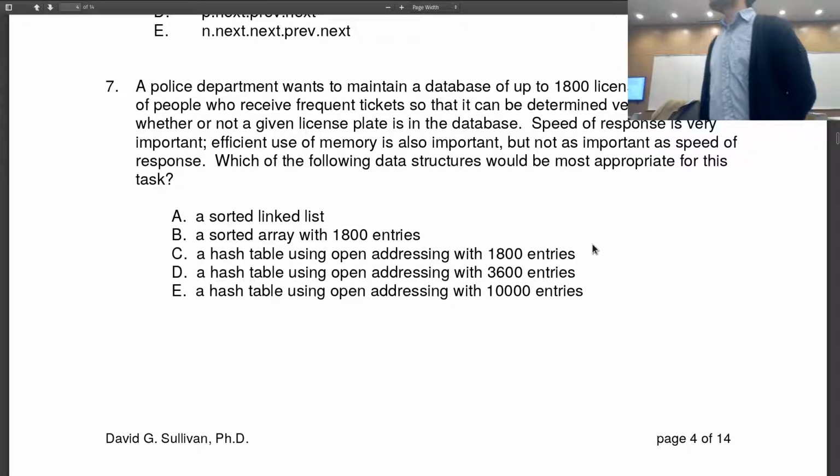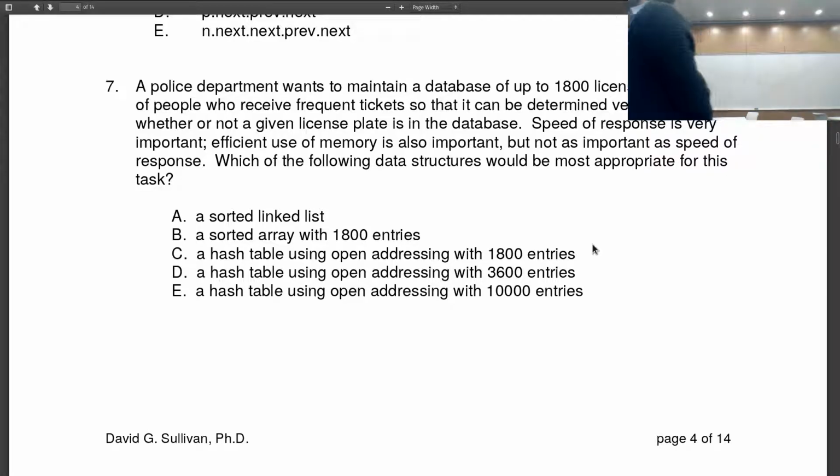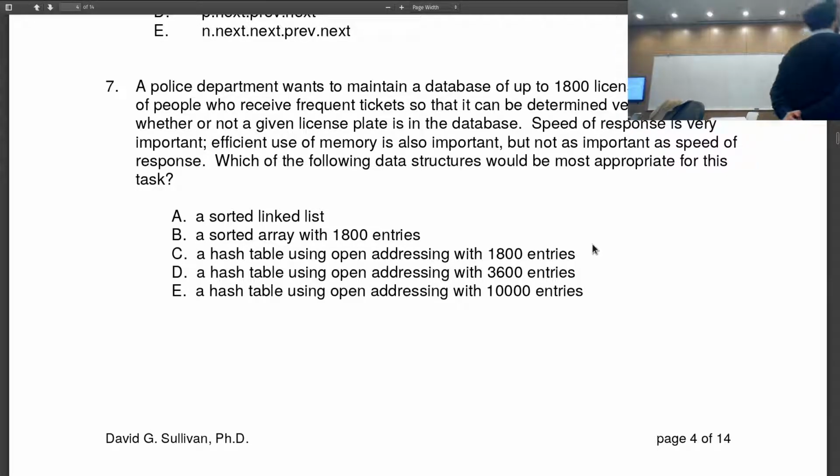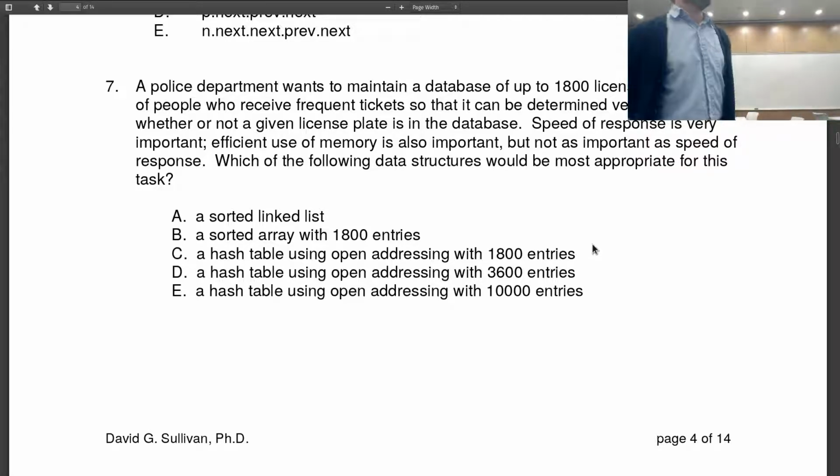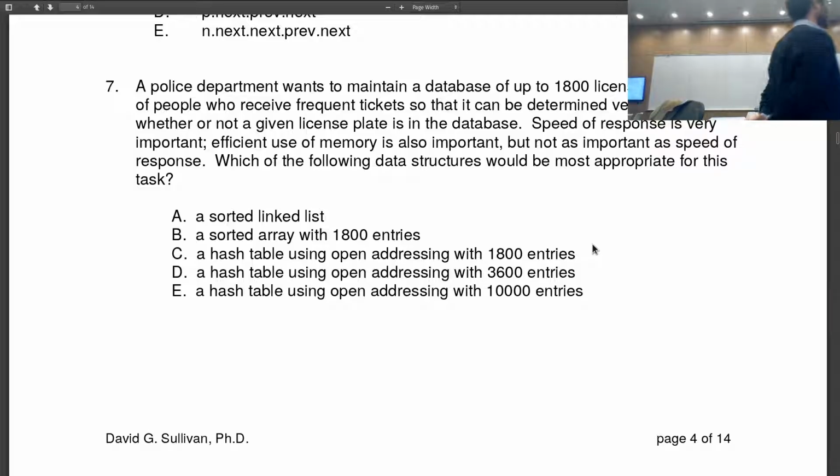Which of the following data structures would be the most appropriate for this task? A sorted linked list, a sorted array with 1,800 entries, a hash table with open addressing with 1,800 entries, 3,600 entries, or 10,000 entries. Okay? So let's go ahead and review them one by one. A sorted linked list does absolutely nothing for us. Bupkis. It is terrible. Abominable. Why is that? Well, let's continue on to number 2 and figure out why.